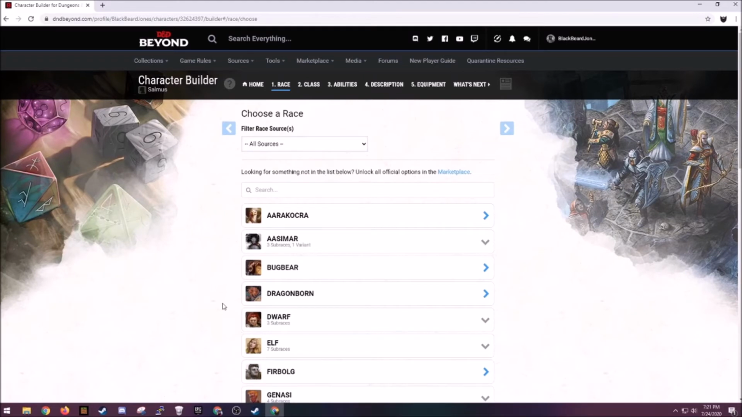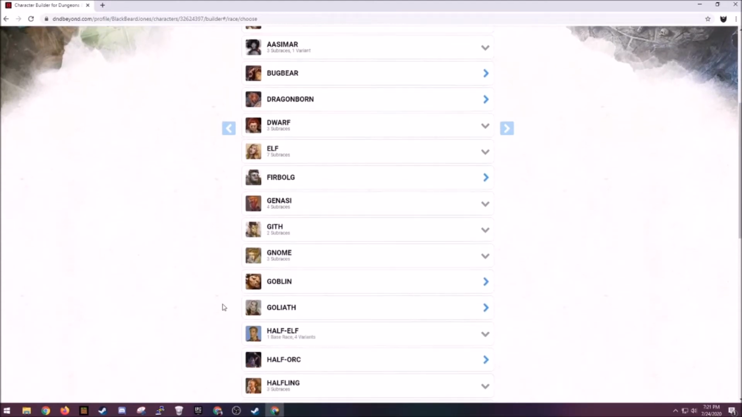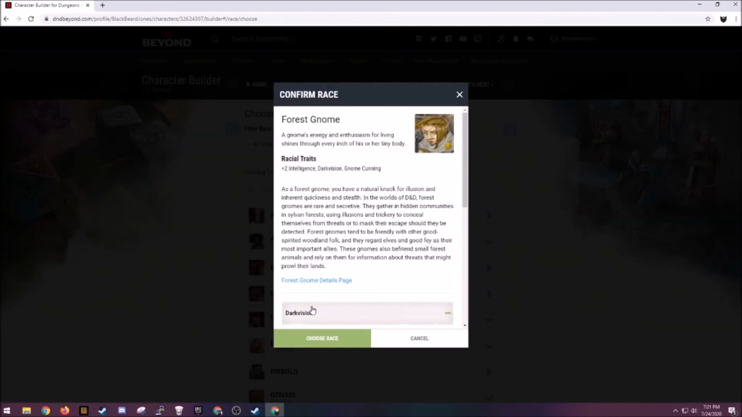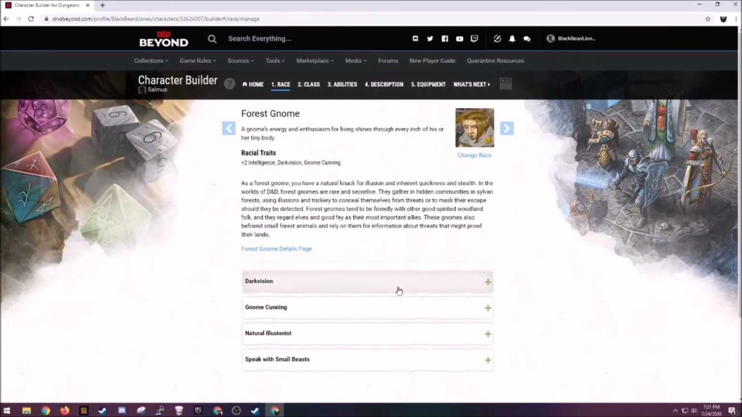I don't want a Dragonborn. I want to make a gnome, but there's subraces to the gnome. The deep gnome, forest gnome, and the rock gnome. I specifically want to make a forest gnome, so I'll choose this race. And of course you can go back in and change it at any time by just clicking this button right here.